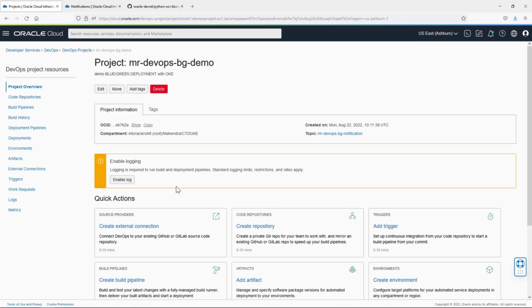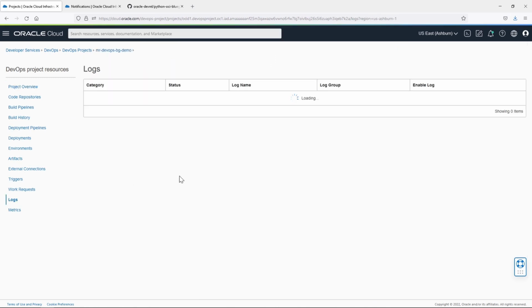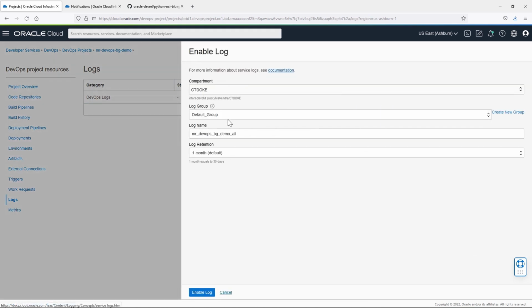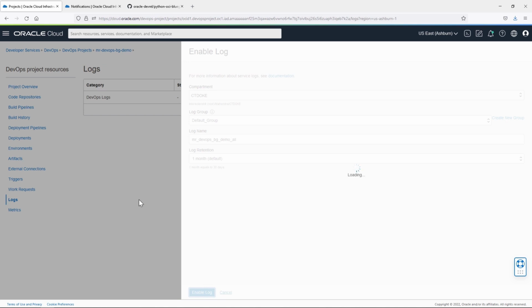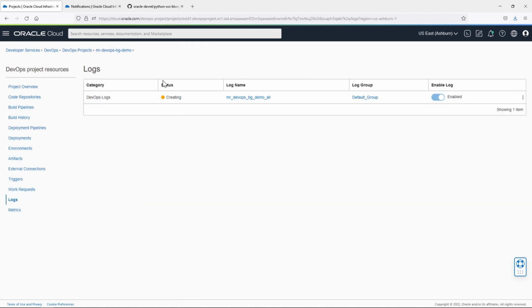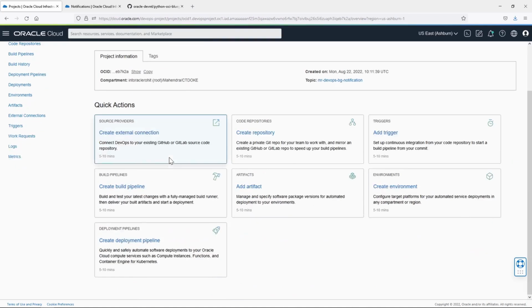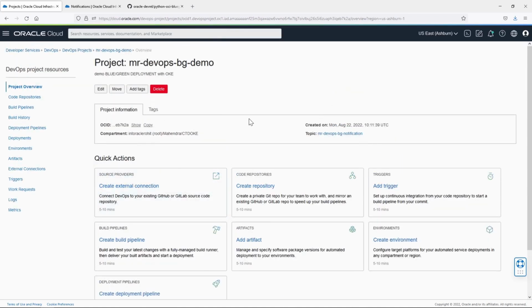Alright, so as you can see, there's a warning to enable logging. Let's click on enable log, and let's enable the log by setting the slider to enable. Let's leave everything as default and click on enable log. The status for DevOps log is creating. Now the DevOps log for this project is active. Let's click on the project overview, and as you can see, the warning is now gone.